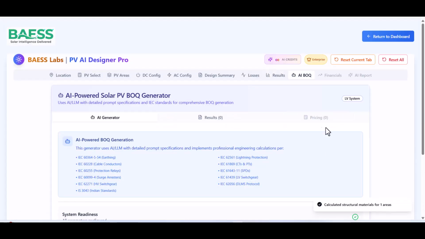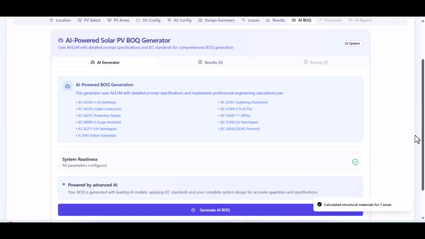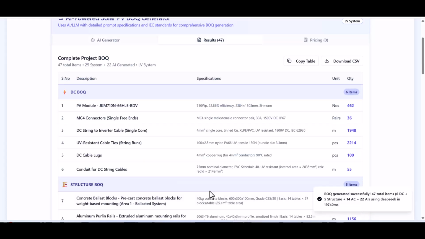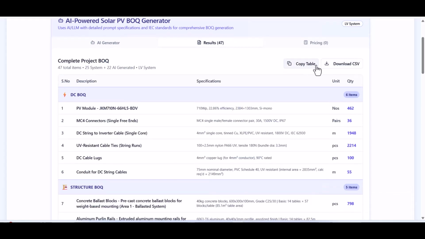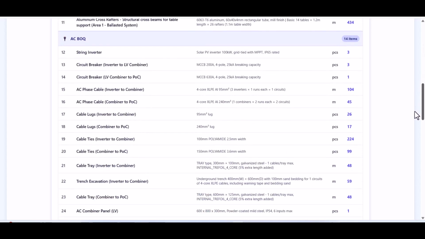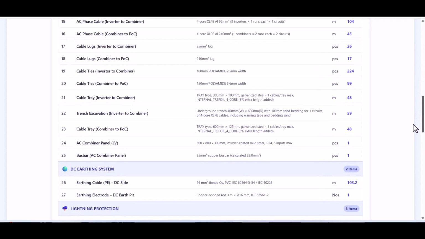Let's move into the commercial side of your project. Navigate to the AI-BOQ tab. This system analyzes IEC standards and your unique site design to auto-compile a precise bill of quantities covering structural, DC, AC, earthing, and lightning protection items.